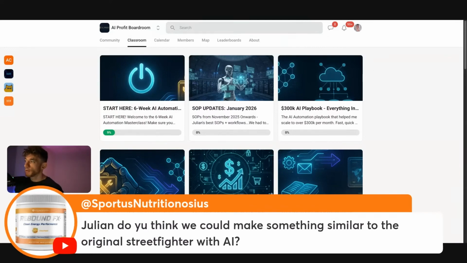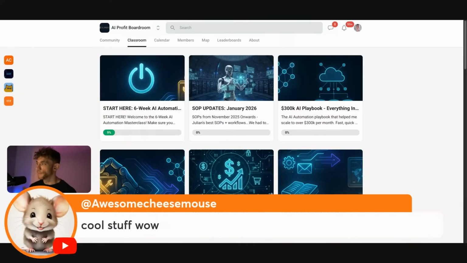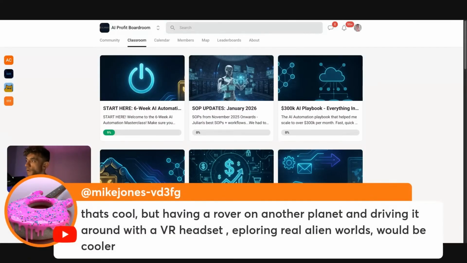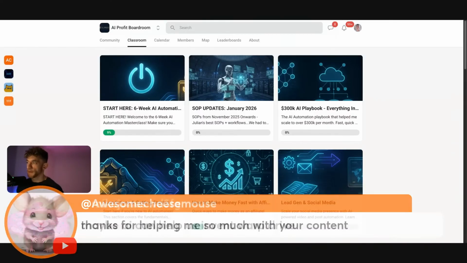Do you think you could make something similar to the original Street Fighter with AI? Probably good, actually. I think that'd be interesting. Like, you could navigate the world using that. That's cool, but having a rover on another planet and driving around with a VR headset, exploring real alien worlds would be cooler. Yeah, but I think there's this big gap between VR and world exploration and where we currently are. You can imagine, just give it a few years, Project Genie will be something that will help us do that.